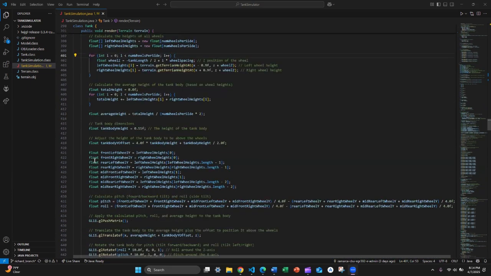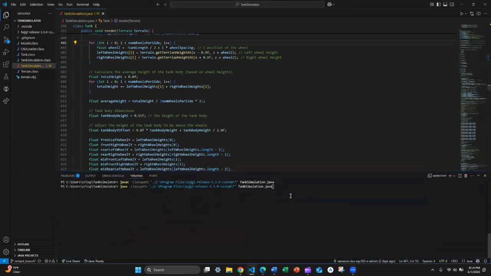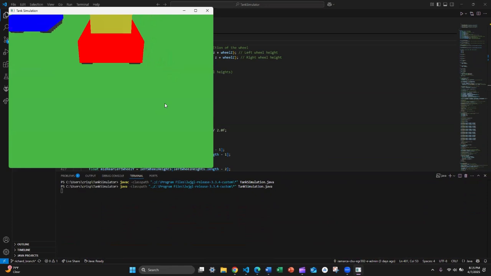And then here's a lot of the stuff for the pitch and roll. We had to change it to have multiple wheels. I didn't really want to write out all of it, so I just have the front two wheels and the back two wheels do more of the movement stuff. So I want to show how this looks. If I run tanksimulation.java, here we go.